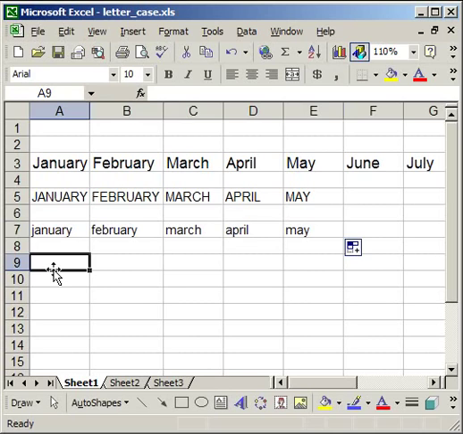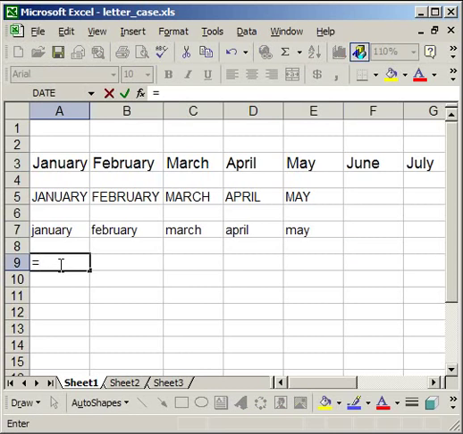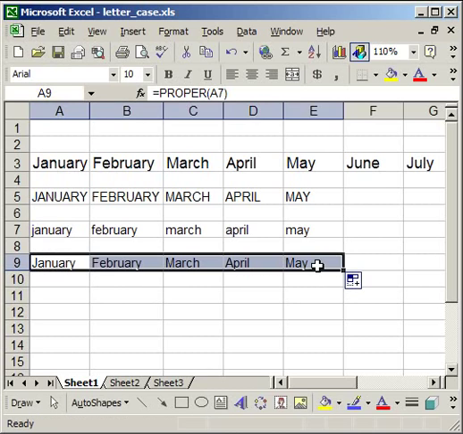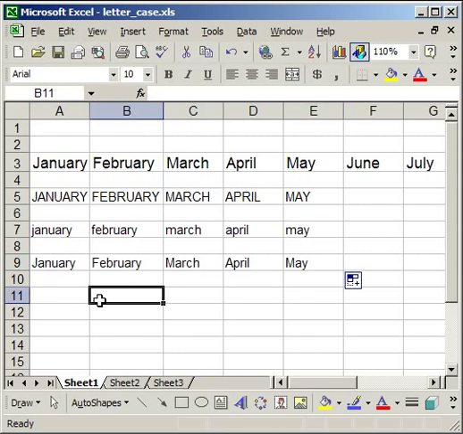So very simple. And what about if you just want to make the first letter uppercase? So back to what it used to be originally. I'm going to go ahead and do equals proper. So P-R-O-P-E-R, proper, open parentheses, and I'm going to click this cell right here because everything is lowercase, then close parentheses, enter. And we're back to where we started. January has a capital J. Copy it over, and there you go.